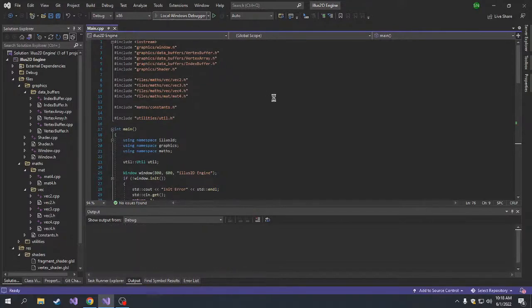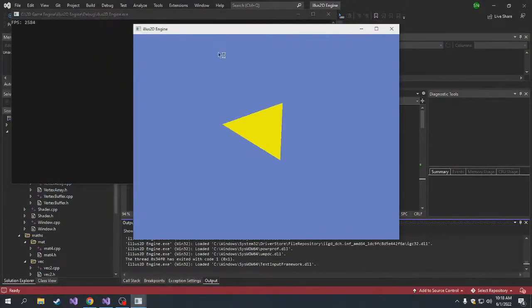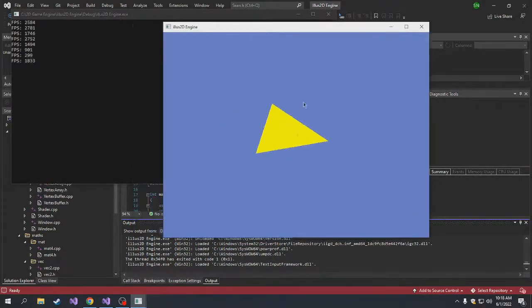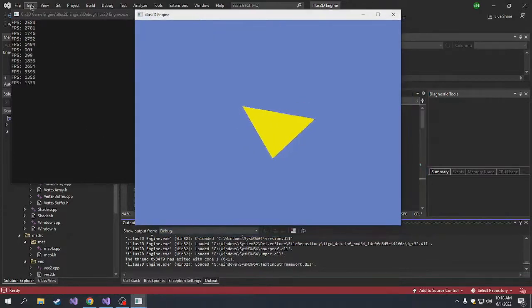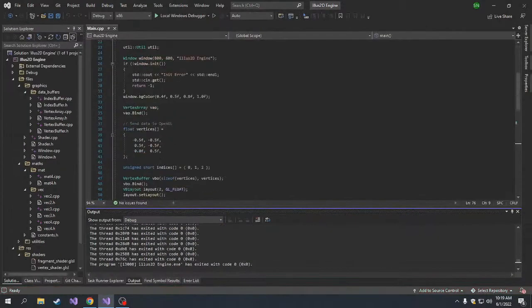Now, if you run the program, from the previous episodes we had a lovely rotating triangle which rotates with time. We had this FPS counter here, which is really cool, and that's basically what we had. Now, in this video we're going to be getting into textures.